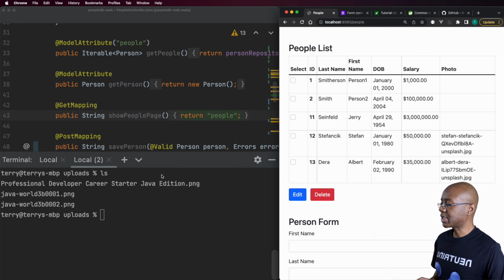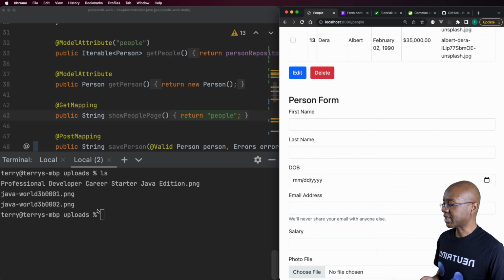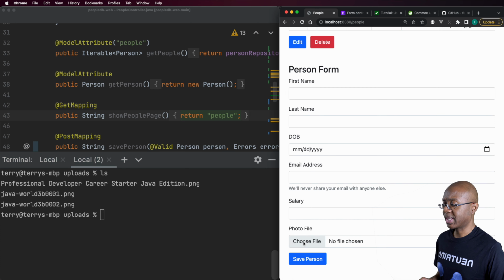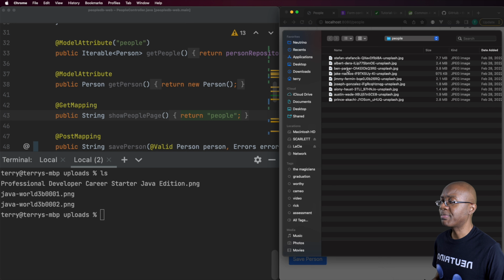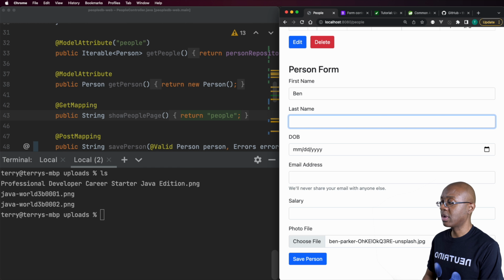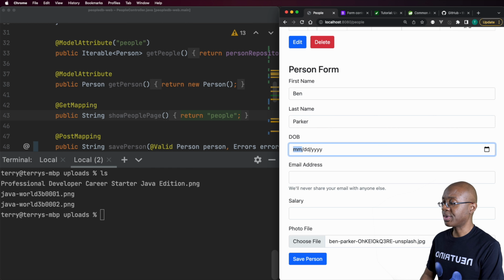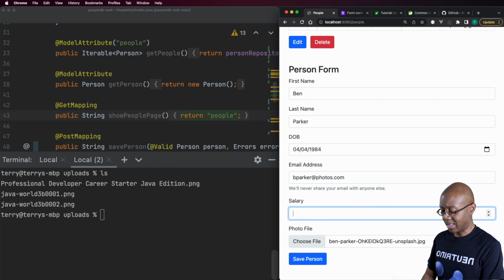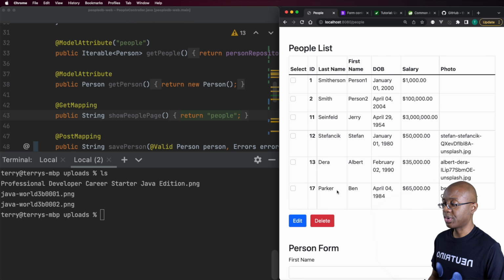All right, so then let's go ahead and try uploading another file. And now we should see that if it's successful, we'll see that file show up in our uploads folder here. So let's see, I will again start by picking a person and let's do Ben Parker. All right, so there's Ben Parker and then we'll add a record for him, Ben Parker, and I don't know, 4/4/1984, and B Parker at photos.com, and a salary of $65,000. And let's see what we get here. Okay, so there's the record there.